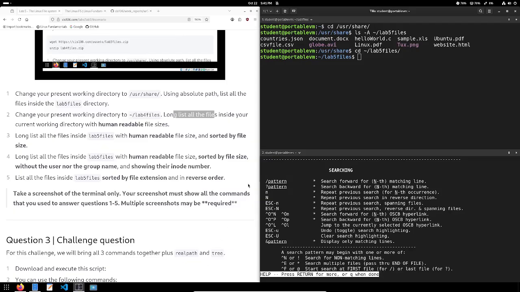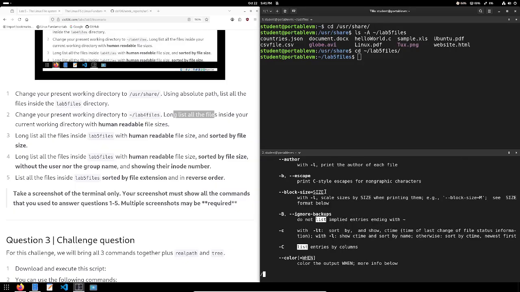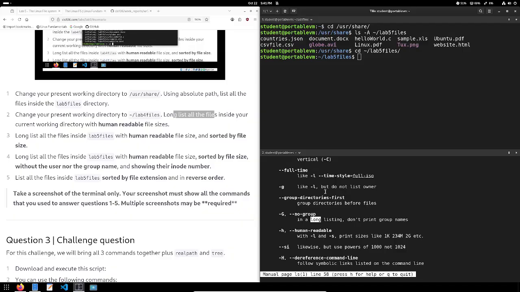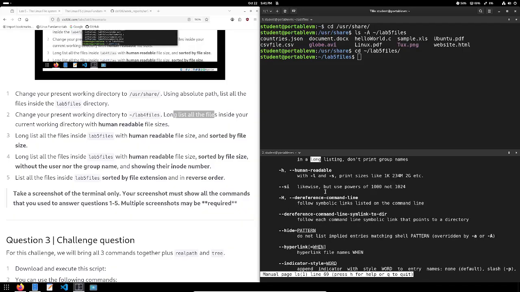So here, / searches for a forward pattern. That's what I want, forward pattern. That was my mistake. So let me quit. / long. Okay, is this what I'm looking for? That's not what I'm looking for. Next, by doing n, I go to the next pattern. Long listing. This is what I'm looking for in a long listing.